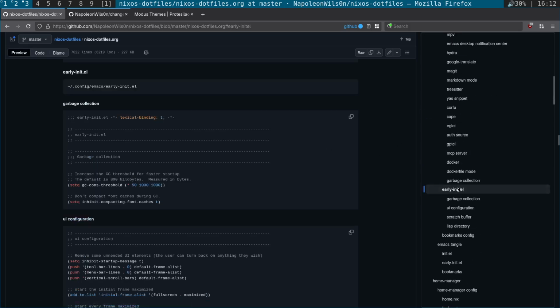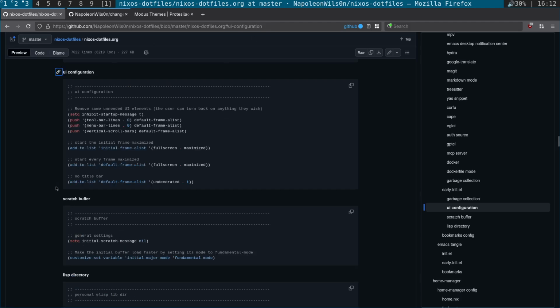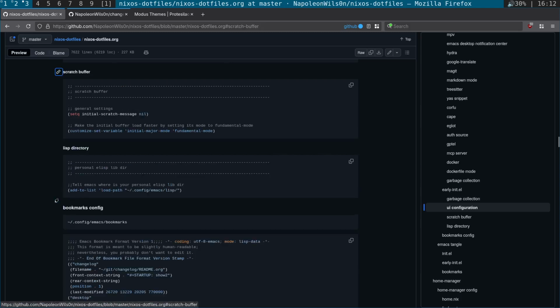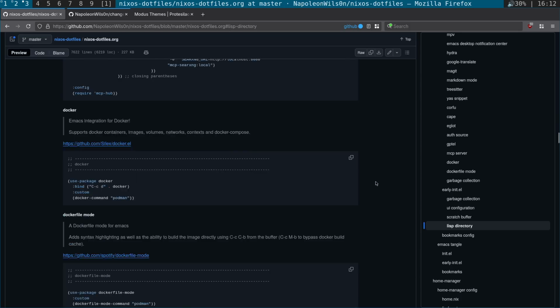So it makes it really easy to navigate to the different bits of your code. Here you can see we've got the early init, the garbage collection. And as you'll see, because these are all headers, they're all anchors. So we actually get a unique URL for each of these, and we can easily jump to them, which makes it easy to share the code.